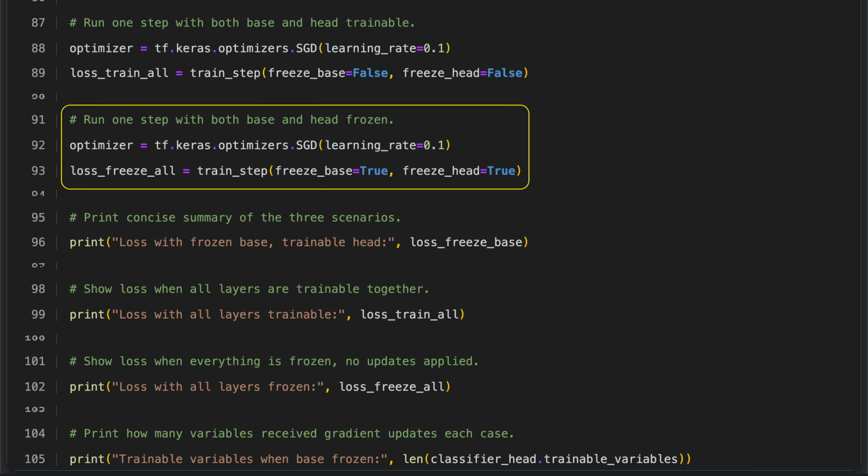We first reset the optimizer to use stochastic gradient descent with a learning rate of 0.1 so that any previous state or momentum is cleared. Next, we run a training step with both the base model and the classifier head frozen, meaning no gradients are computed and no parameters are updated. This step still produces a loss value, which we record to see how the model performs when no learning takes place.